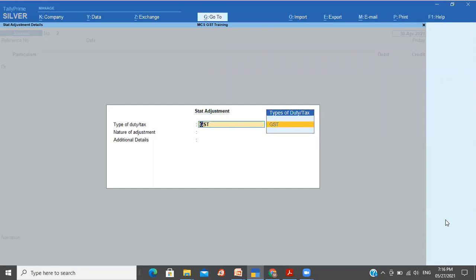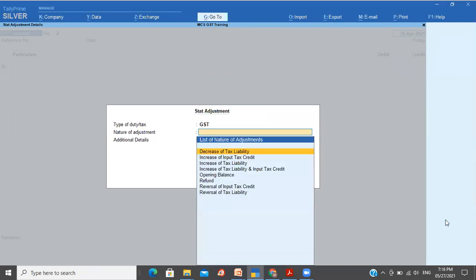If you have enabled multiple taxations, it will show all the taxations you have enabled. Currently, we have enabled only GST, so it is showing GST. Then comes the nature of adjustment, what nature of adjustment you are doing. There are some pre-populated lists available. Decrease in tax liability: in any case you want to decrease your tax liability, you could use that.